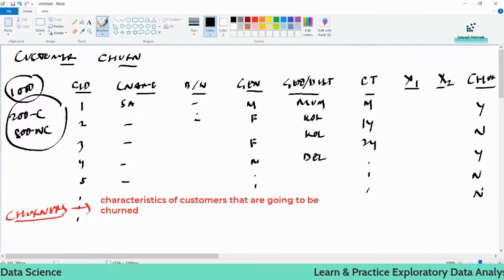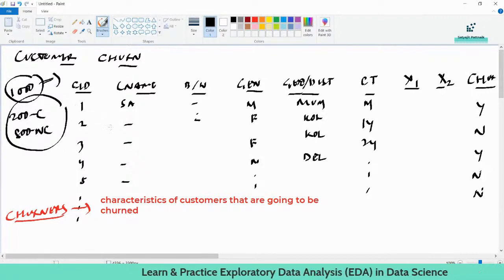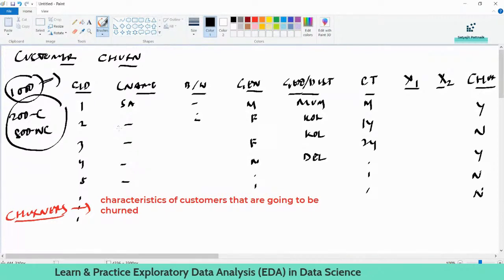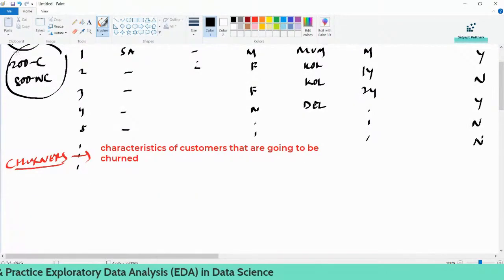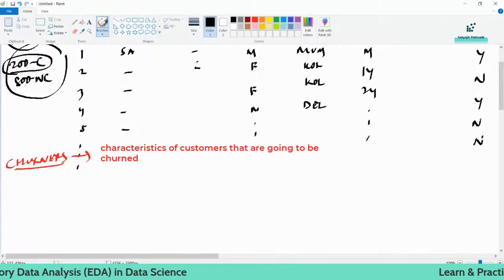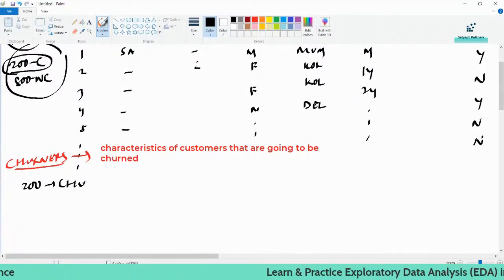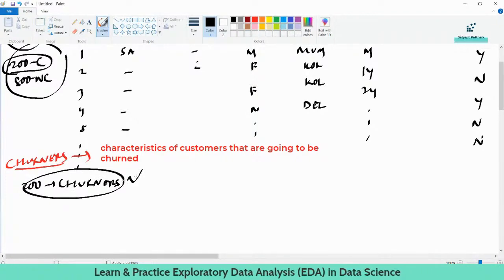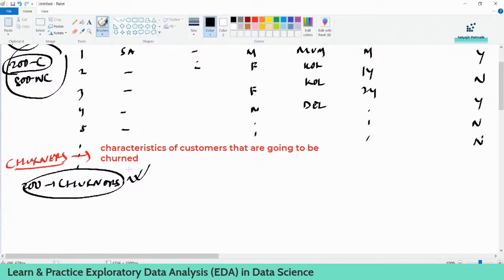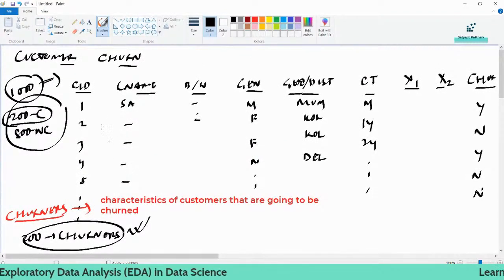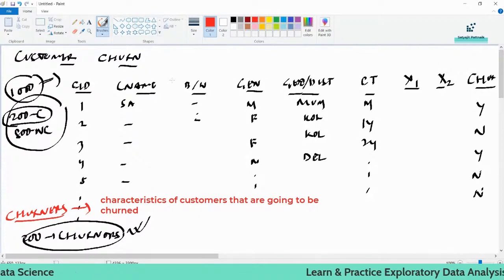So what we need to do is, obviously we have to analyze the entire 1,000 records. But for the model building purpose, if we just analyze these customers, that's more than enough. If we try to understand the 200 customers and get their characteristics, then probably we can build a good model. So in order to do that, first thing is discarding the columns which are not applicable for this analysis.